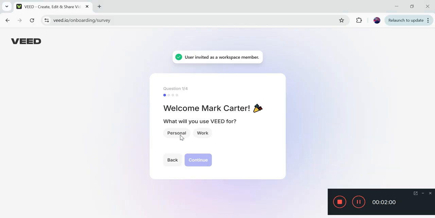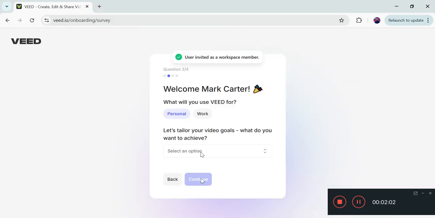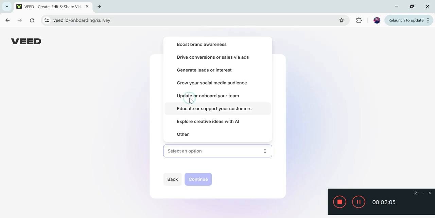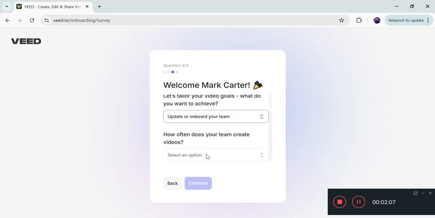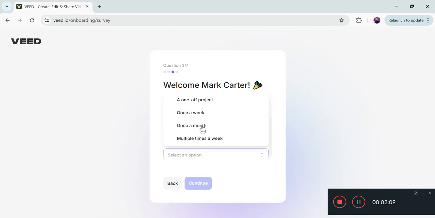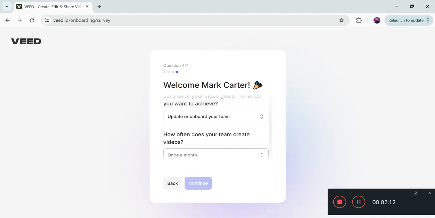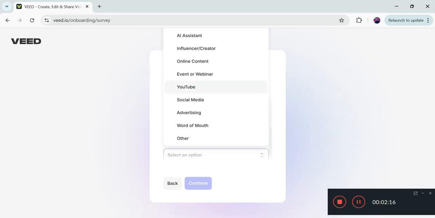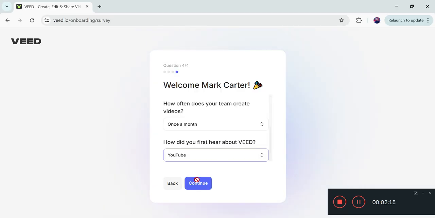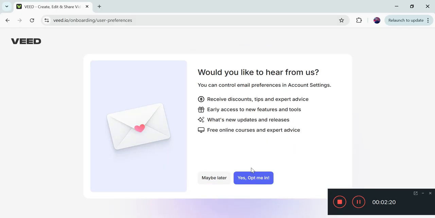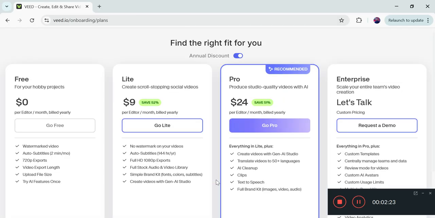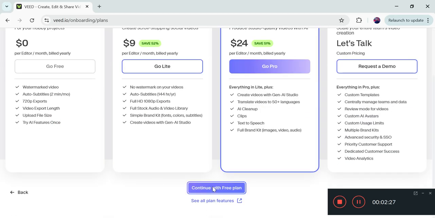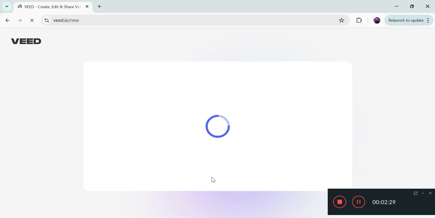So here you can just select things that you want. I will just click on this personal and I'm doing here random thing, and then I will just click on the continue button after selecting these options. You have to answer all of these questions. Now I'll click on this continue button. So I'll click on maybe later, and here we will go with the free package. Continue with the free plan, and doing all this stuff, then you will get your dashboard.